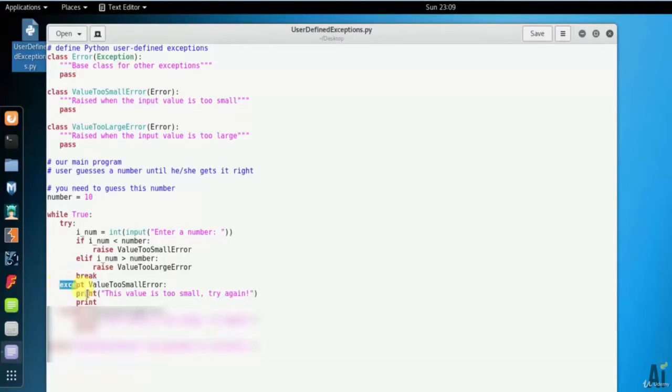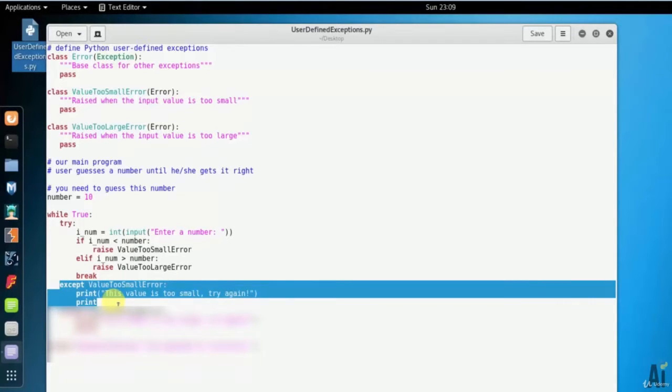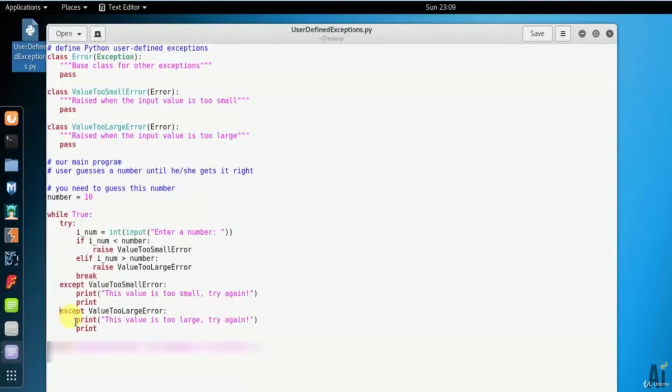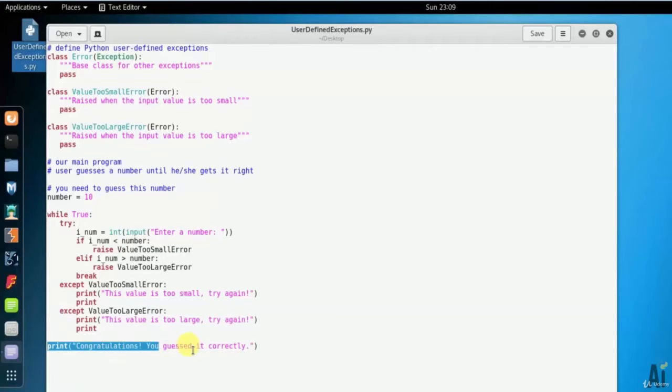Now I will handle my raised exceptions. Except ValueTooSmallError, print "This value is too small, try again." Handle another exception called ValueTooLargeError. That is, except ValueTooLargeError, print "This value is too large, try again." Finally, print the message when you find your matching value. Print "Congratulations, you guessed it correctly."